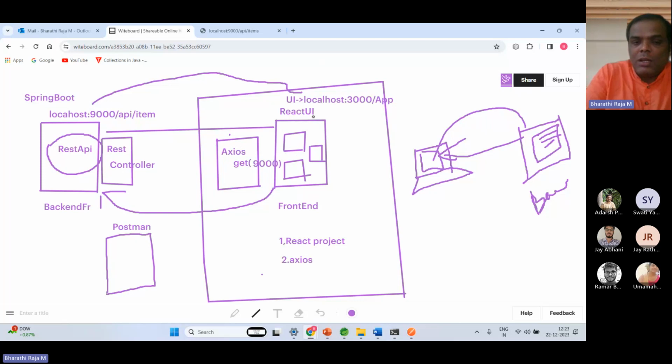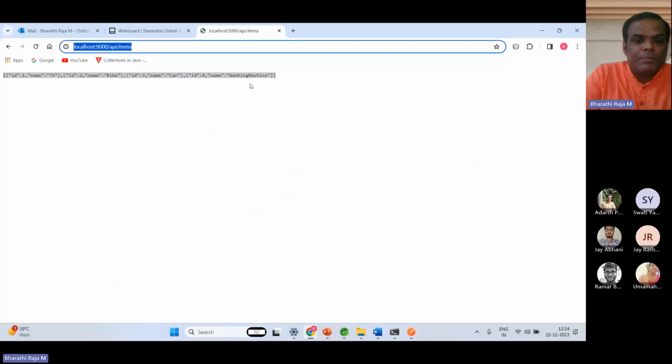First, I have to create the React project. Then I need to install Axios. Then I have to configure. What is the configuration? I just need to inform my Axios, hey, you need to refer to this particular port. This port is mainly for the backend. You can get some data from this guy, Spring Boot. That's it. This is the motto of this particular thing.